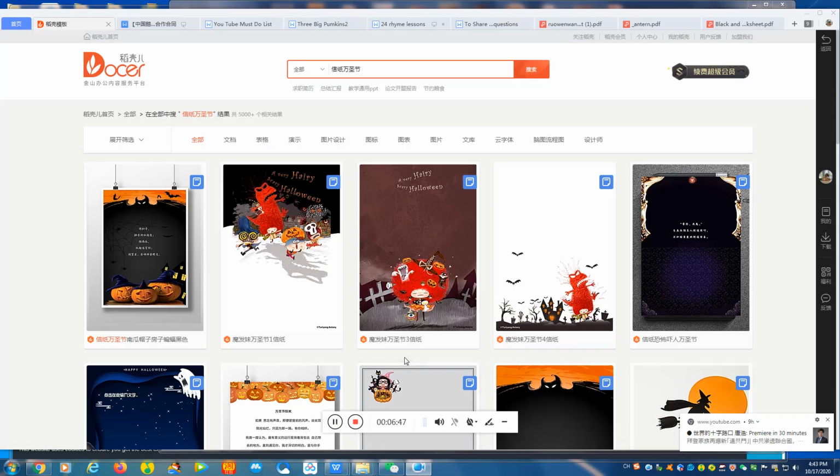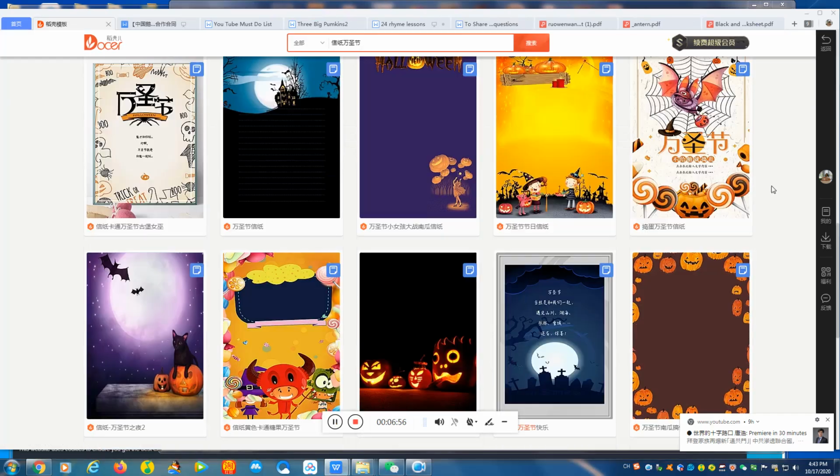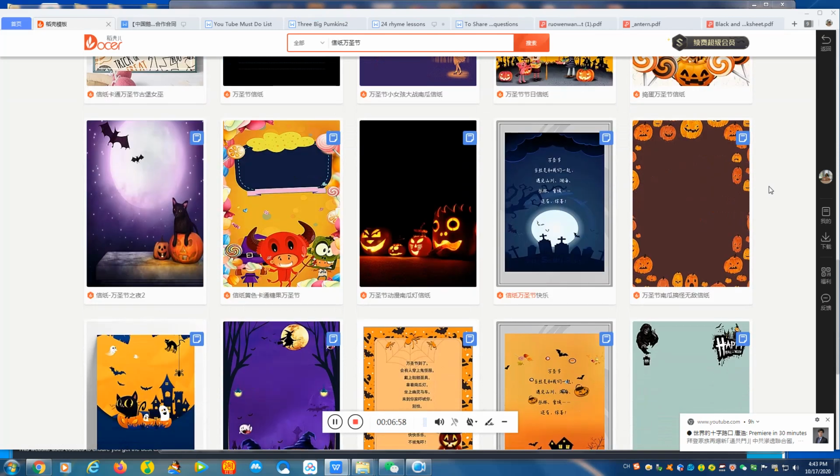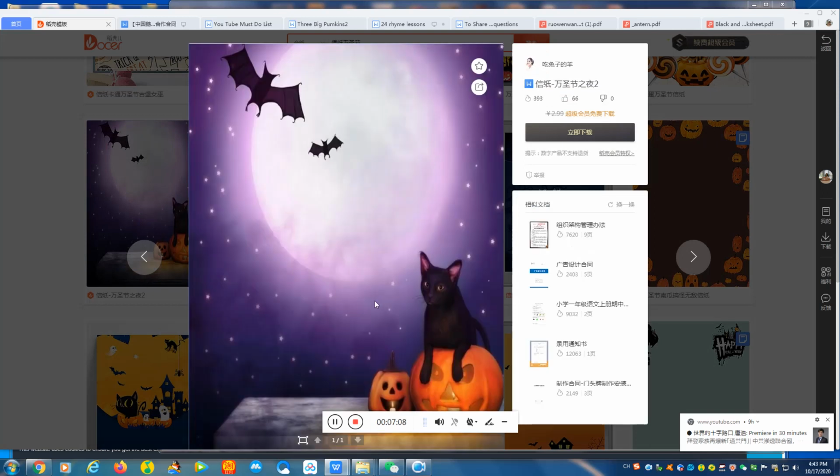I wanted to write a second stanza to make it a pair. So I went back to Docker to look for another picture with a cat and a pumpkin lantern. And I found another perfect fit.